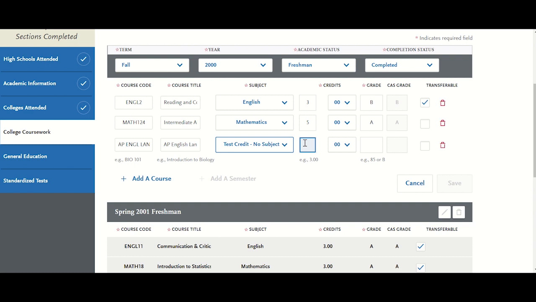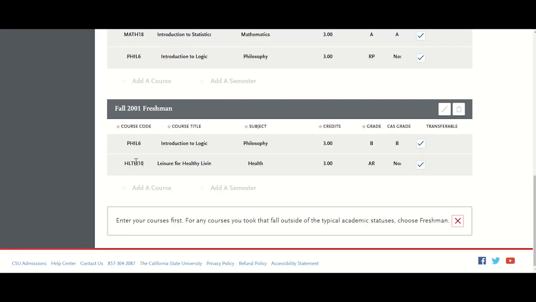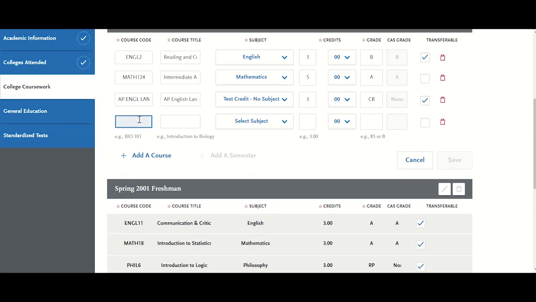Under credits, you'll enter the credits awarded by the transfer institution. Under grade, you're going to enter the grade of CR for credit. Under transferable, you'll check the transfer box. Now we'll do an example for an IB exam. And we'll go ahead and save here.